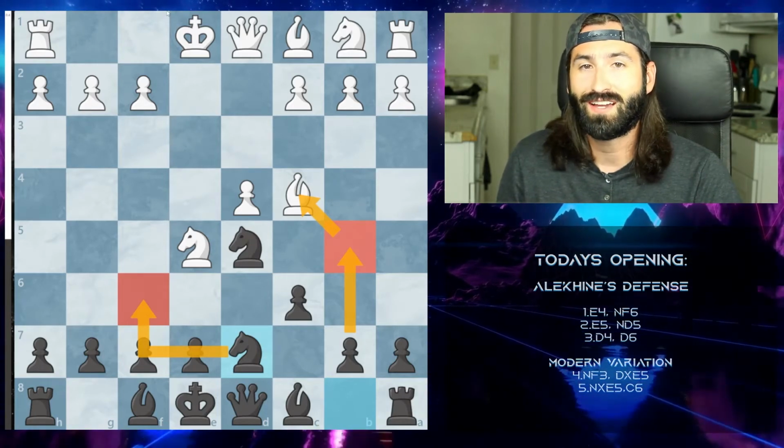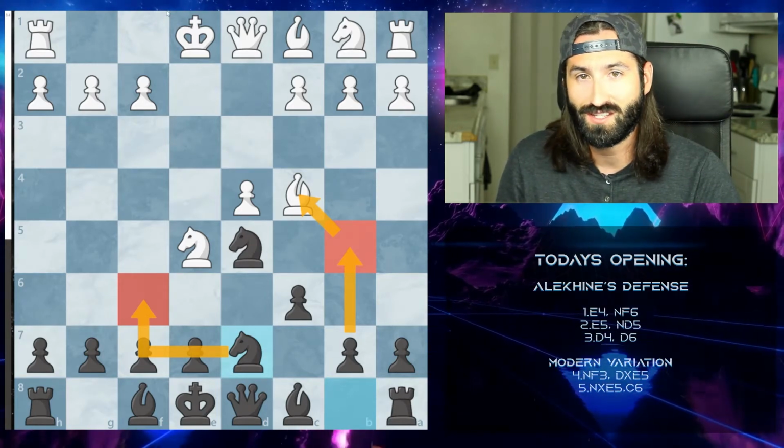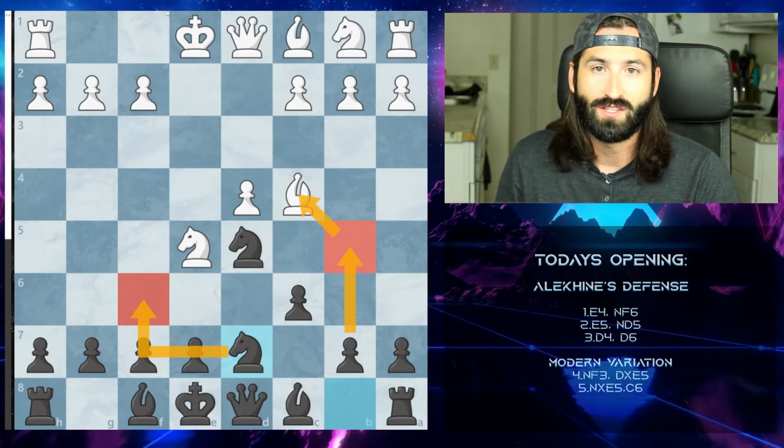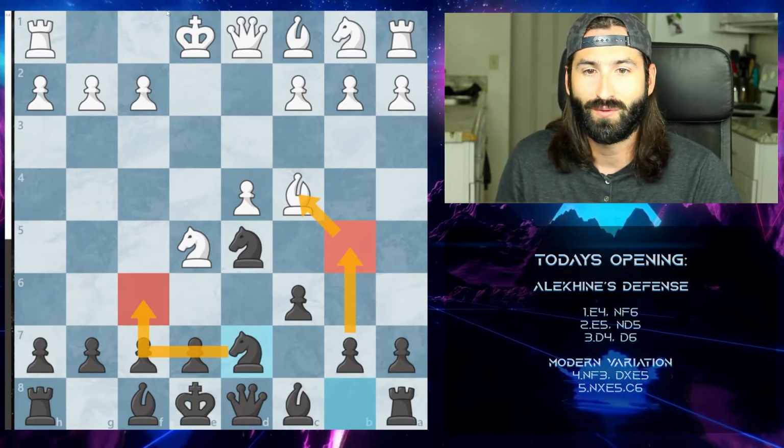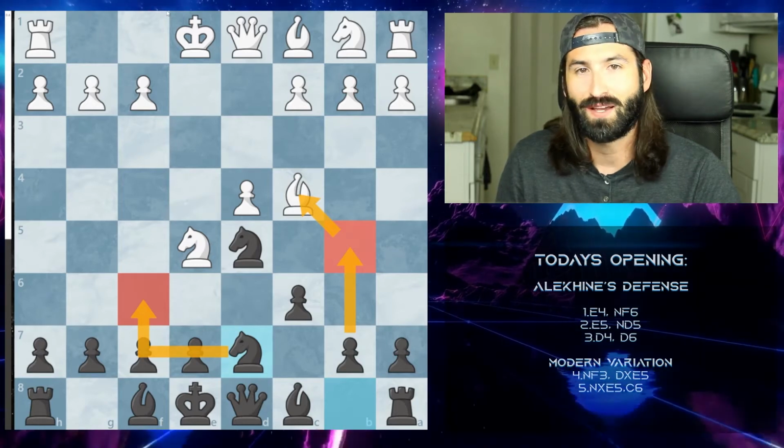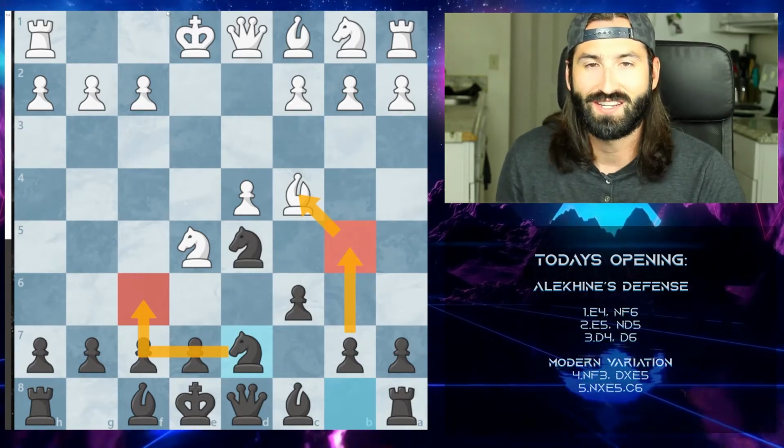The nice thing about the Alekhine's Defense is white usually doesn't encounter it, especially at a lower level, and so you can throw a lot of people off kilter when they do an e4 opening, not expecting the f6 knight right off the bat.